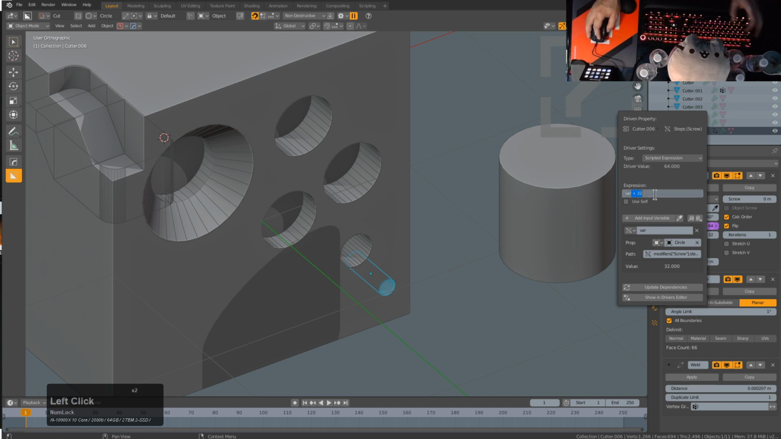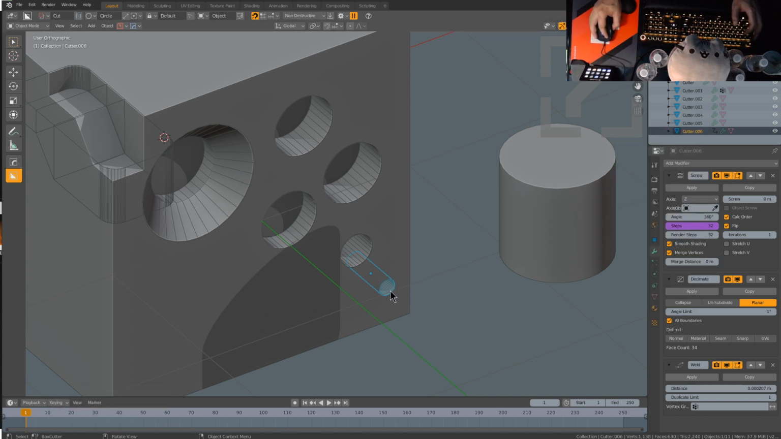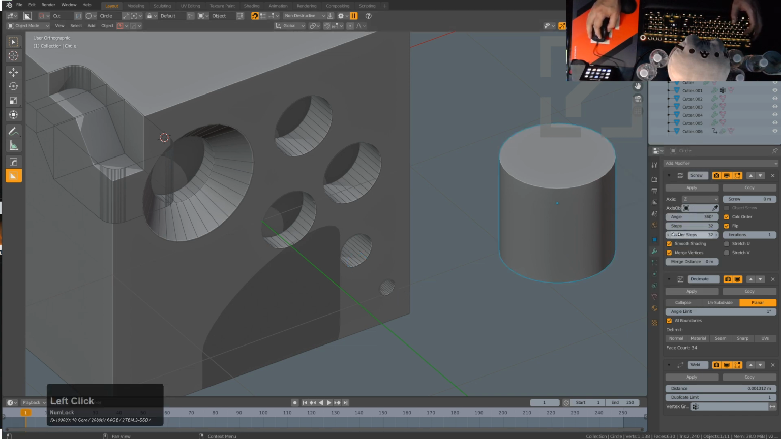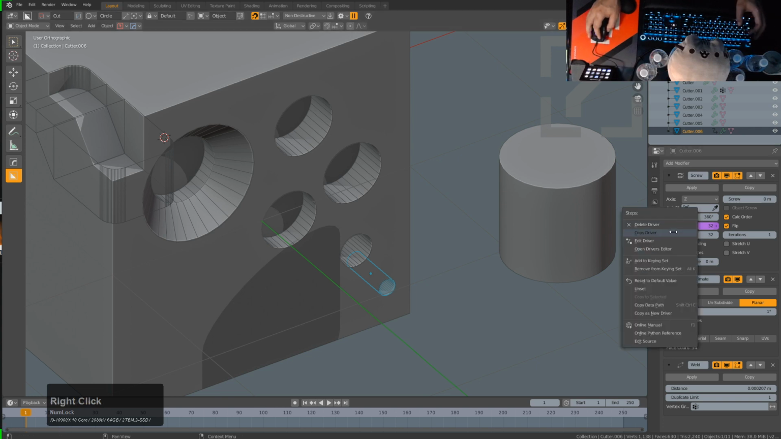But we don't want it to be var plus 32, we want it to just be var. So now this object has a driver that connects it to this object, meaning that if I lower the segments, you can see the segments also getting lower on the other object. So this is an interesting way to kind of control things using control objects.